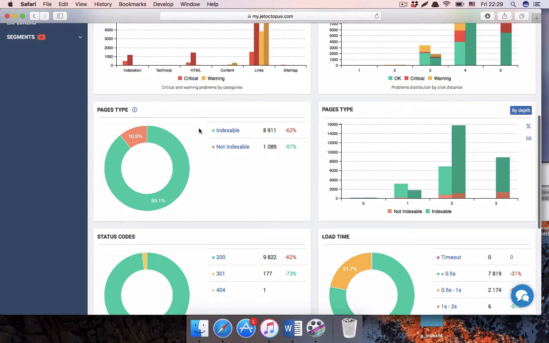I want to draw your attention also to this particular chart, which has numeric data, and here we see the evaluation of dynamics in percentage. Here the number of indexable pages has decreased by 62%, and it is definitely negative dynamics. That's why it is in red. On the other hand, we have not indexable pages dynamics, which is positive, because not indexable pages have increased by 57%. That's why it is in green.